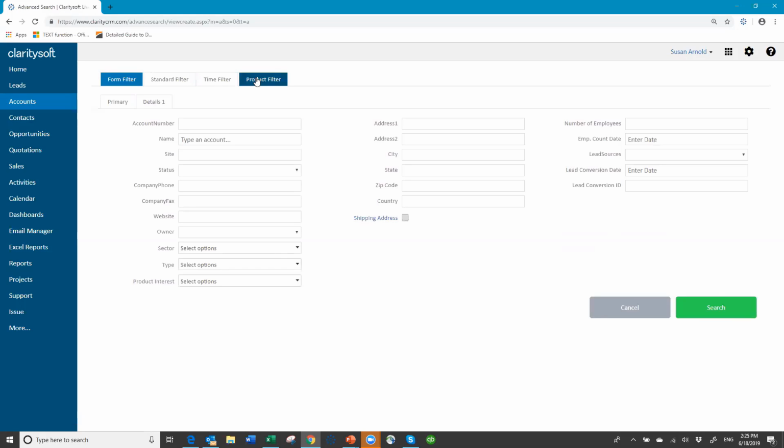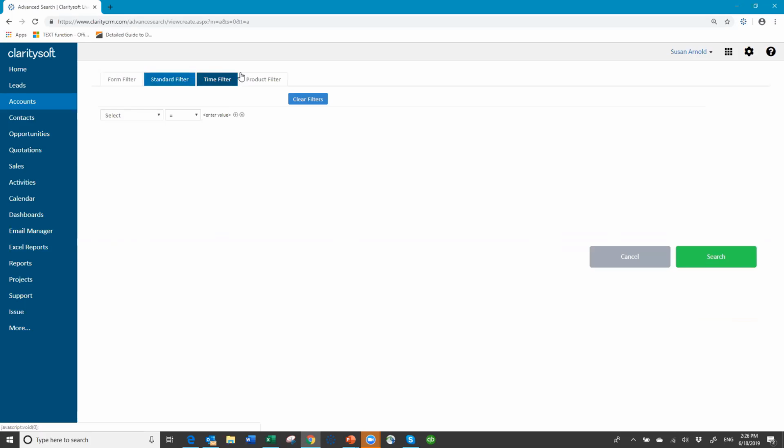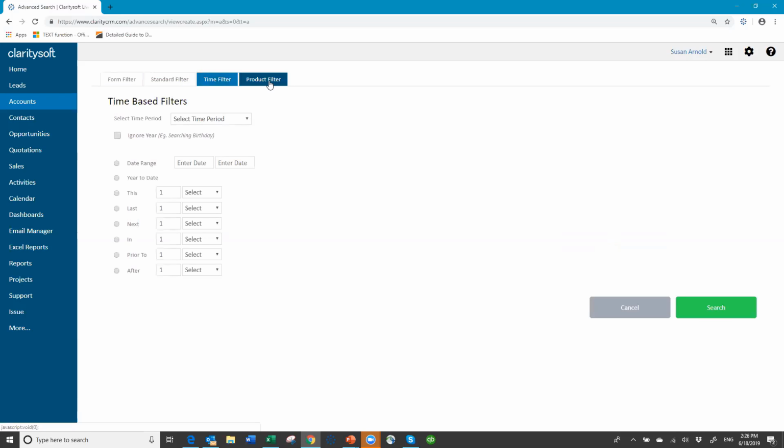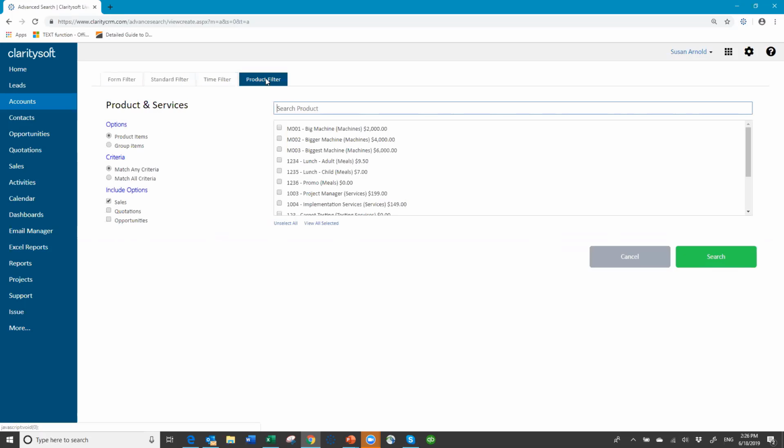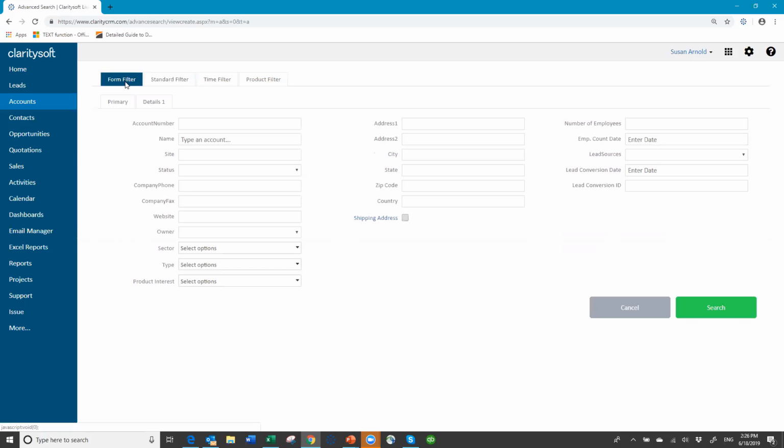In the Advanced Search, you will notice you have these 4 tabs: Form Filter, Standard Filter, Time Filter, and Product Filter. And we're going to go through each one of these. Form filter is probably the easiest one to use because all you have to do is go to a field and put some criteria in here to search on. So I said I wanted to find customers. Well, that's in my type field. All I have to do is go here, click on customer to select it, and then click search.